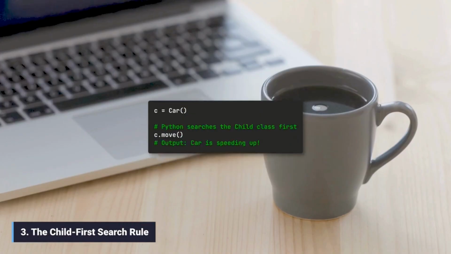3. The child-first search rule. When we call c.move on the Car object, Python follows a child-first search rule. It first checks the Car class for a move method. Since it finds one there, it executes the specialized Car.move and completely ignores the parent's version. This is the core mechanism of overriding.